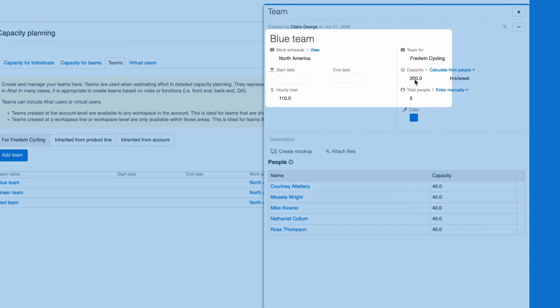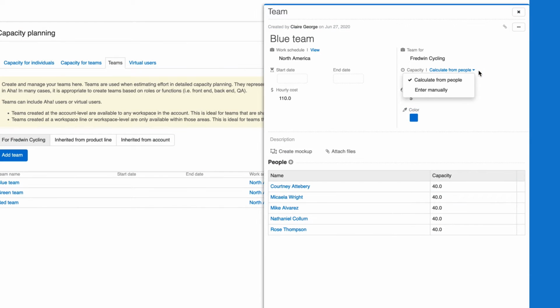And then over here, this is where you really get into the details of the team's capacity. So there are a couple of ways to fill this information out. You can either enter in the information manually by just putting in a total number of hours that the team is available each week and you're done. Or you can choose to calculate capacity from people. And again, when I get to people, there are two ways of doing this. I could either just put in the total number of people on the team and say 5 and be done.